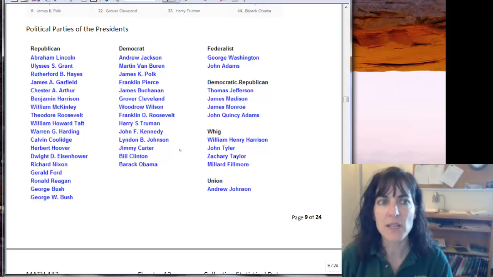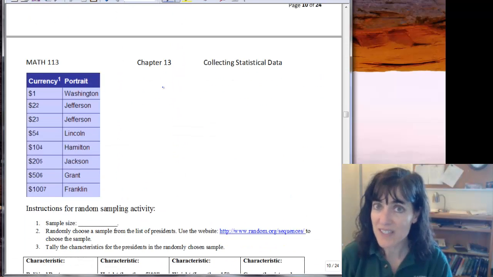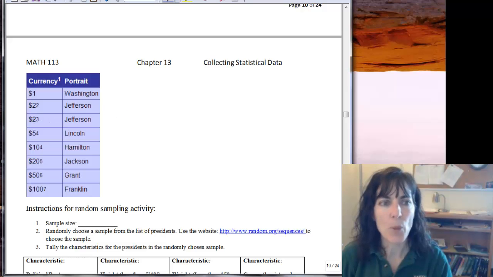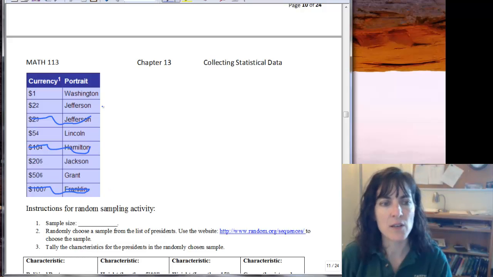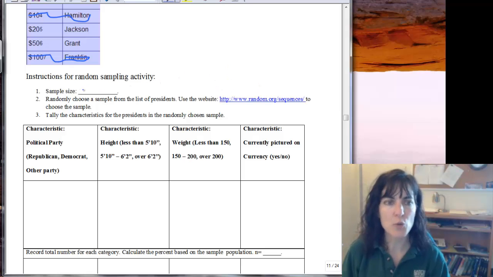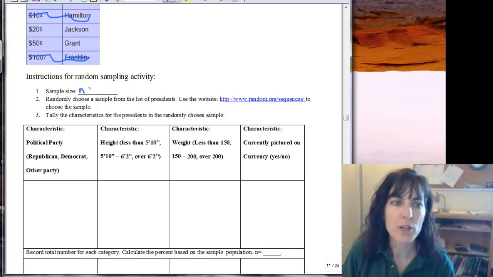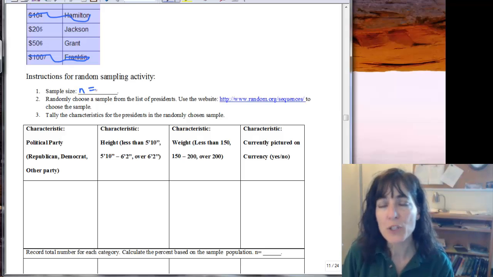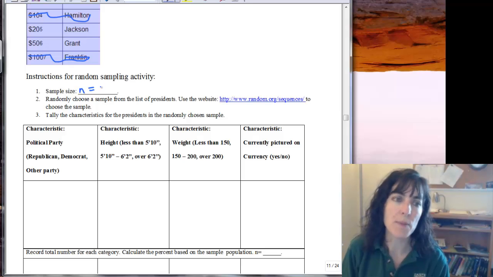Okay, back to our presidents. So we have our list of presidents. Remember, we have the political parties for every president, and then we have heights and weights for some of our presidents, but not all. And then we have whether or not the person was on money, and remember that guy's already on there. Hamilton is not a president, and Franklin is not a president either. So for this sampling activity, we're going to choose a sample size, and it can be any sample size that you want. Remember, we had 43 different people who were actually presidents, so we could choose something less than or equal to 43. If we choose 43, remember that's considered a census, and so we would not want to do that if we were choosing a sample. So we would choose something smaller.